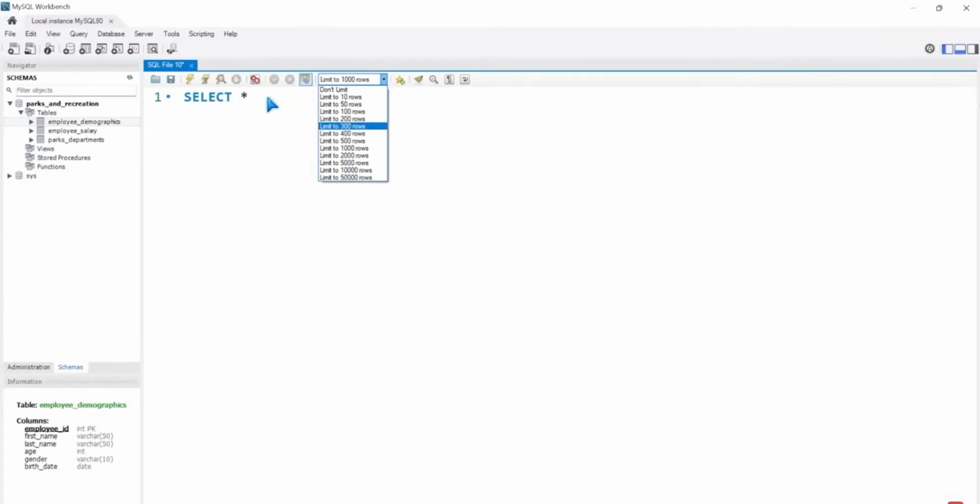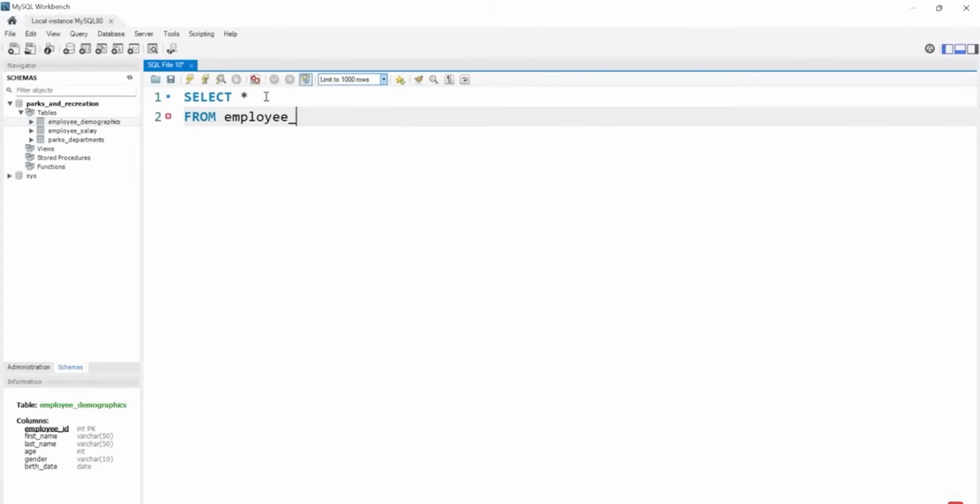So let's come right back here. The next thing that we need to do is we need to say select everything, and now we need to say where we're selecting it from. So we're going to come right down here and we're going to say from, and now we need to specify what table. And we're going to say employee underscore demographics. And at the end, we need a semicolon.